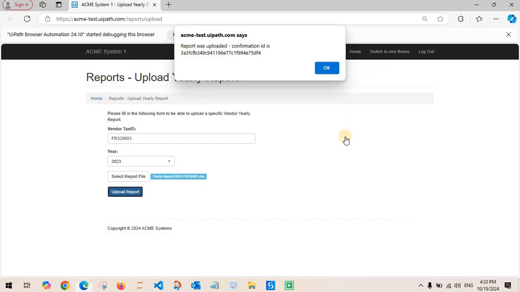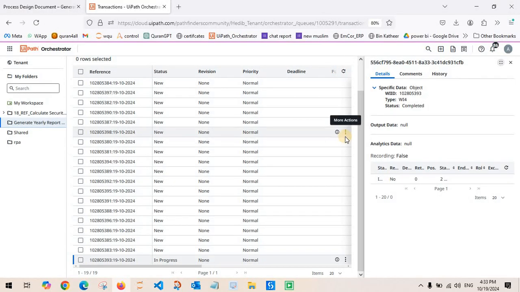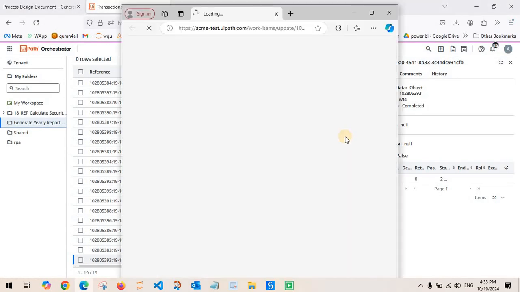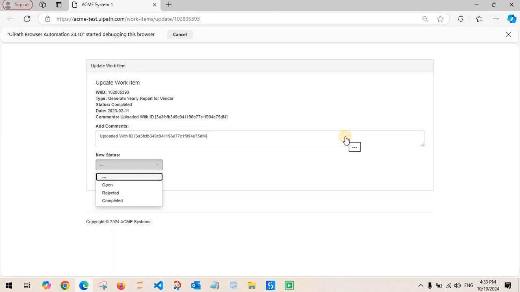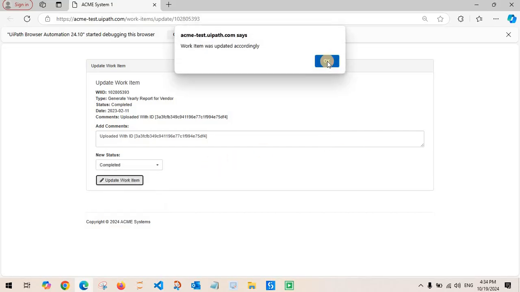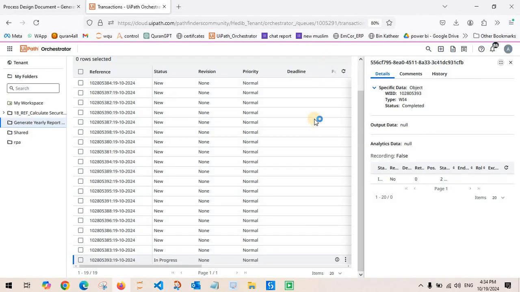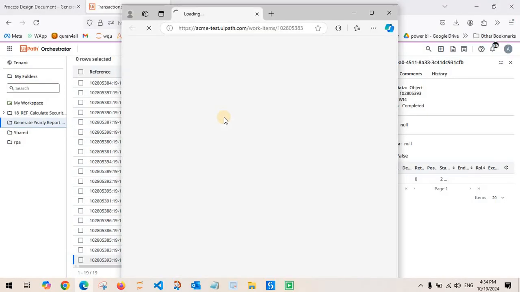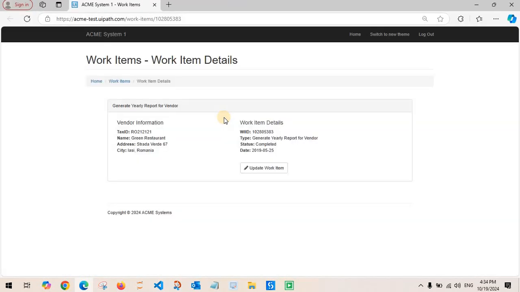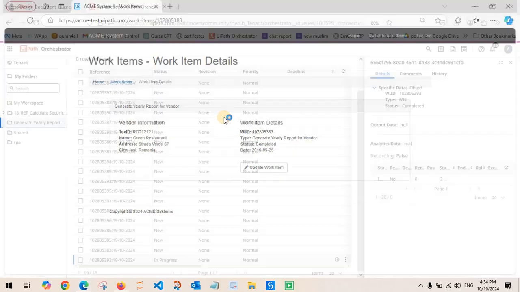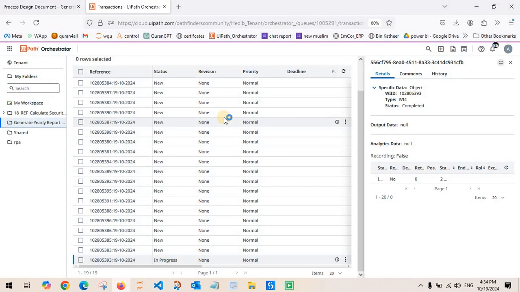It will take it and save it into a variable, because we need it in the last workflow of my robot. It will add comments, select completed, and then click update work. Now the first item is updated successfully. Now it is starting item number one, and this robot will take around an hour to finish the whole job.